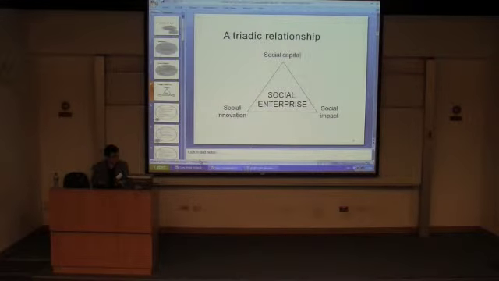So you must ask yourself these three questions when you are devising your business plan for a social enterprise: social capital, social innovation, social impact. This is very important when you are thinking of setting up a social enterprise. So I hope you can, one way or the other, remember this triangle.